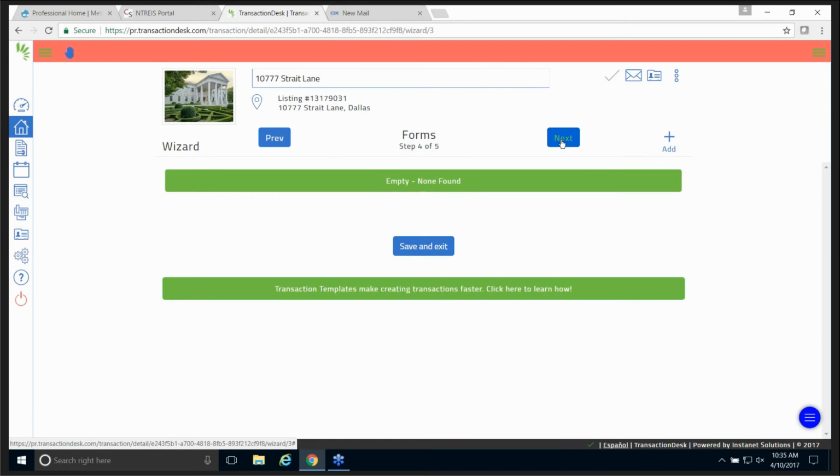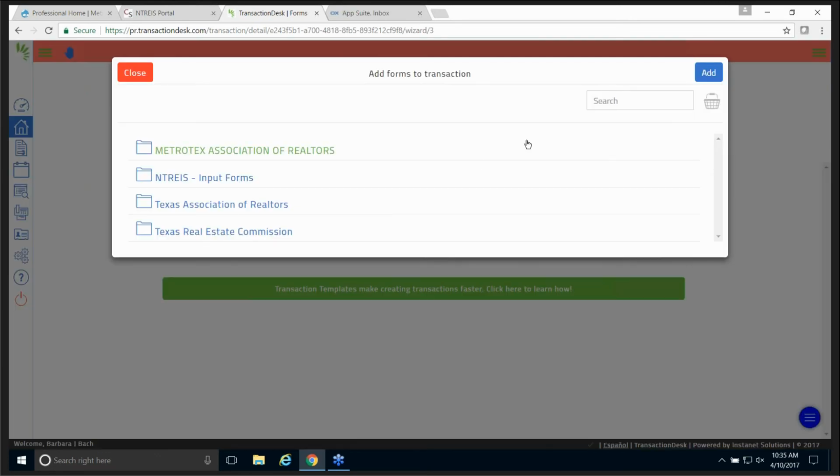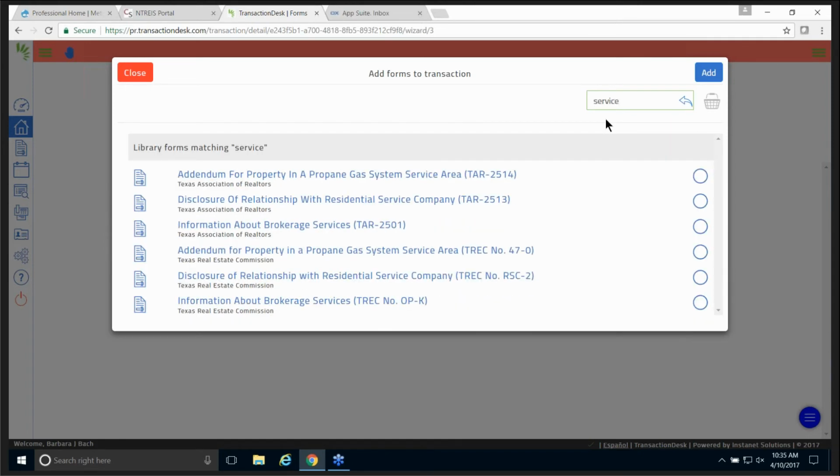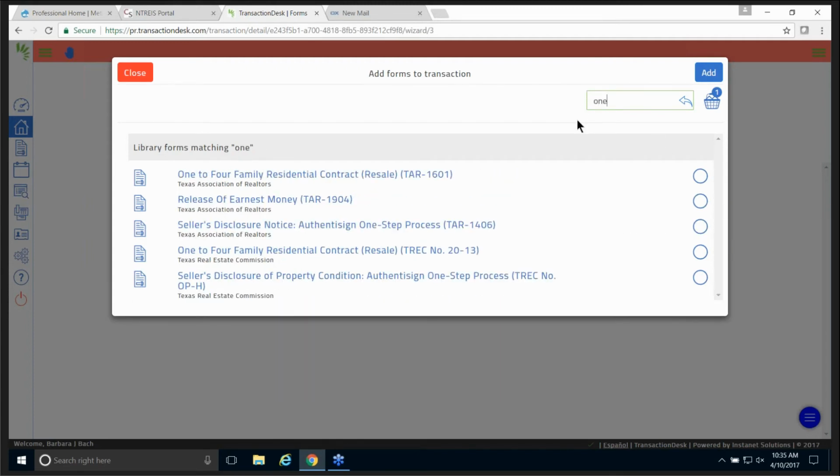When we hit next again, it's going to ask for any forms. So they're going to add the forms that they need, and it shows you the libraries here. Instead of opening the libraries and looking for it, we teach in class just to use the search box up here. So they need the information about brokerage services. I just type in service, and it's information about brokerage services. Put a check mark there. And then the 1 to 4 family.